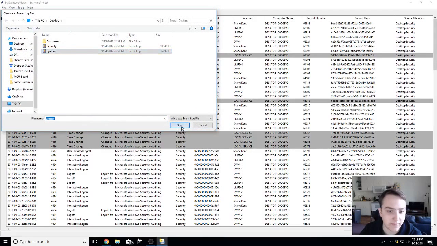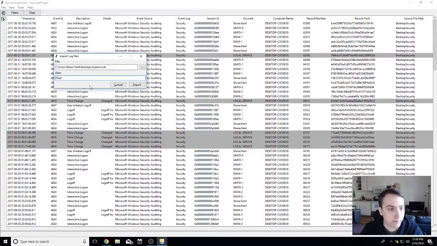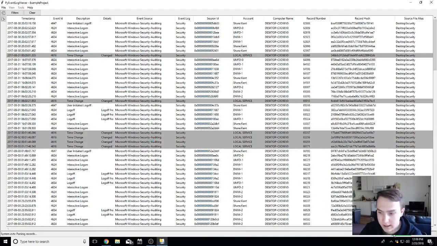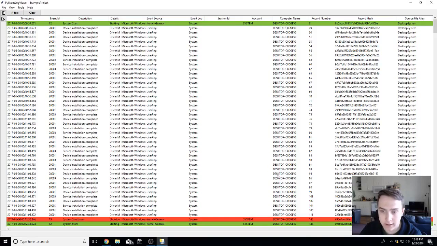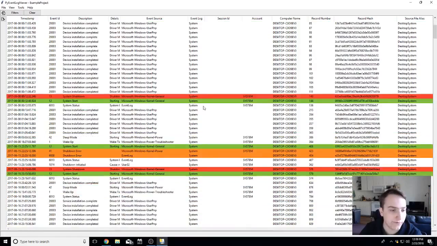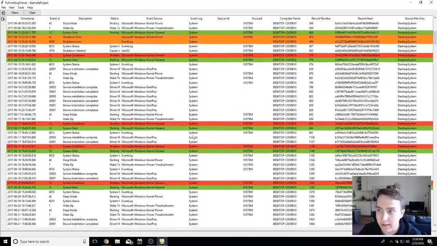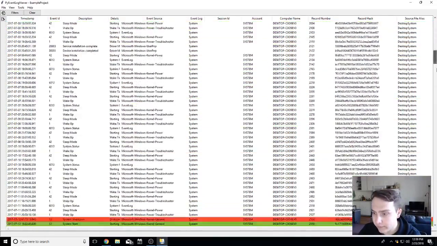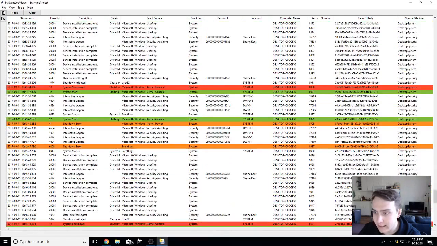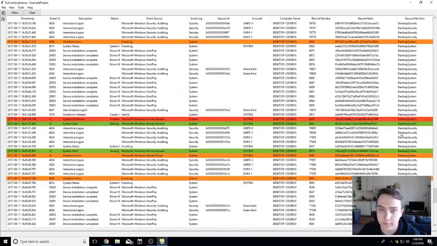So that's the system file here. So we'll call this desktop system. And we'll click Import, and again, the progress bar. And once it's completed, the two files are intermingled, interweaved, essentially, based on the timestamp. So if we scroll through, you'll see that there are some desktop security files and some desktop system files.